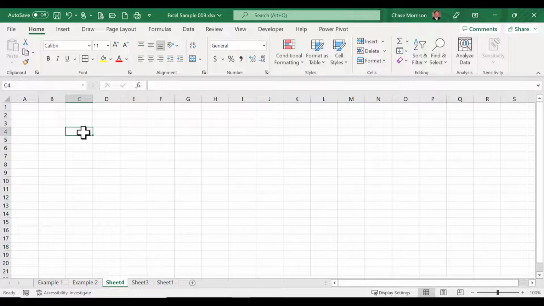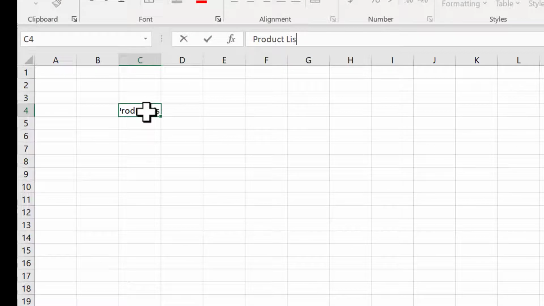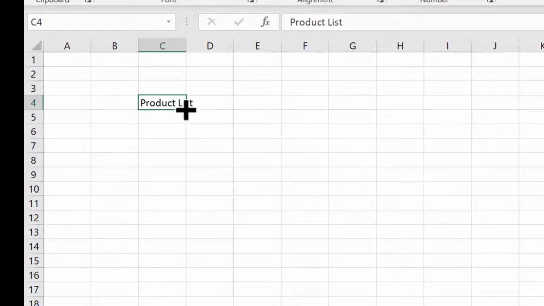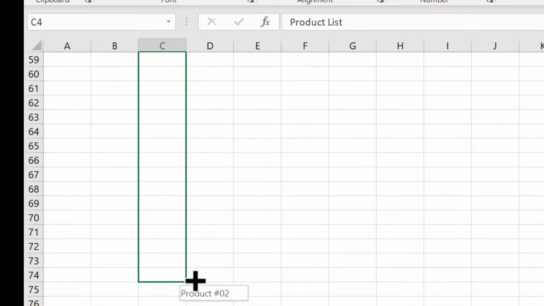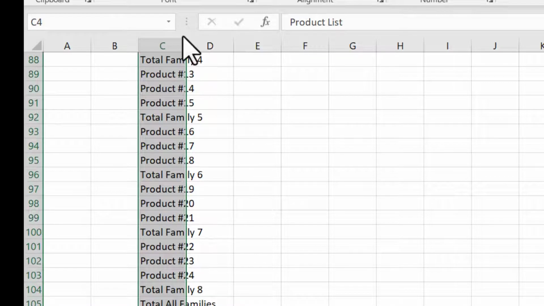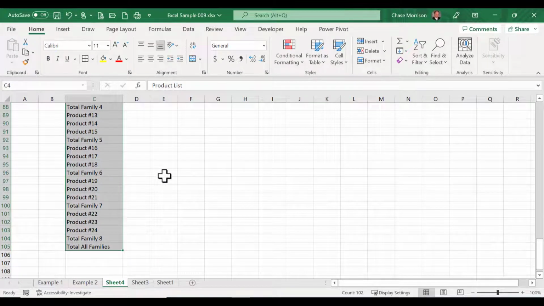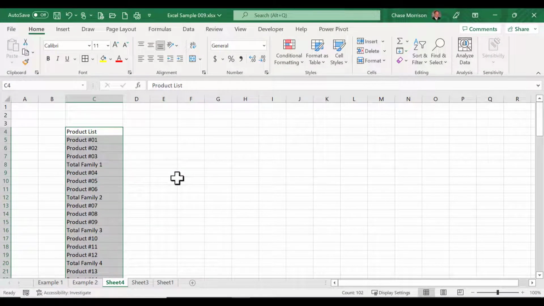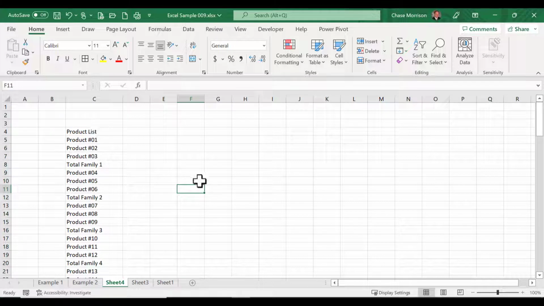So again, here I can just say product list. I can just use my header. And then I can just grab this little grab bar here, and you can see how it's telling you how many products it's doing. So I just want to get down to total all families and then just release. And then I automatically have all my products laid out for me, so I can get started on whatever report I want to do. And this saves me quite a bit of time having to recreate them.